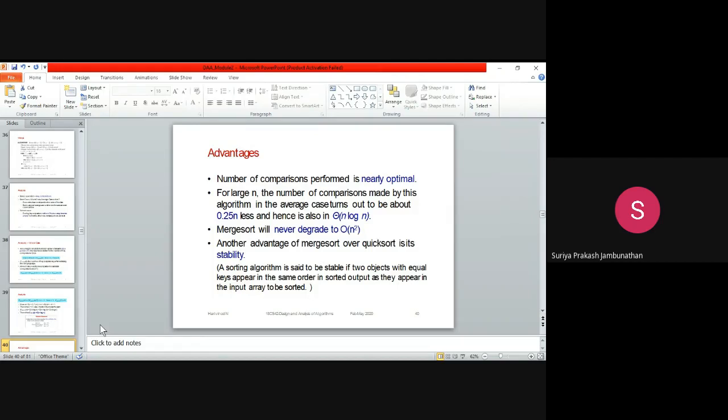What they are telling is that the number of comparisons made by this algorithm in the average case turns out to be about 0.25n less, and hence it will be theta of n log n. When you have a large input, for example an array of 500 elements, the algorithm works in the average case because it has to do a lot of division and a lot of merging. So a lot of splitting and a lot of merging will happen there, so it will go for the average case.